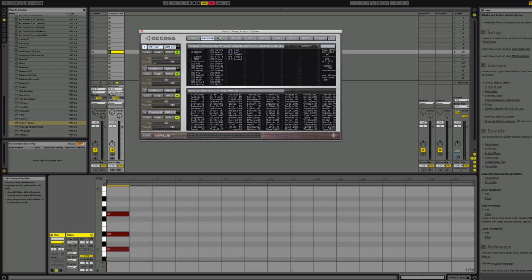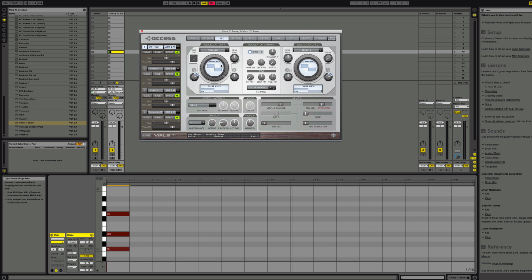Okay, that's the bank section or the browser section. And then here is where you got all your oscillators or your sound generators. You have 1, 2, 3 oscillators, a sub-osc, a ring modulator, and a noise. Here you control the volume as much as you want, and how much saturation you want.